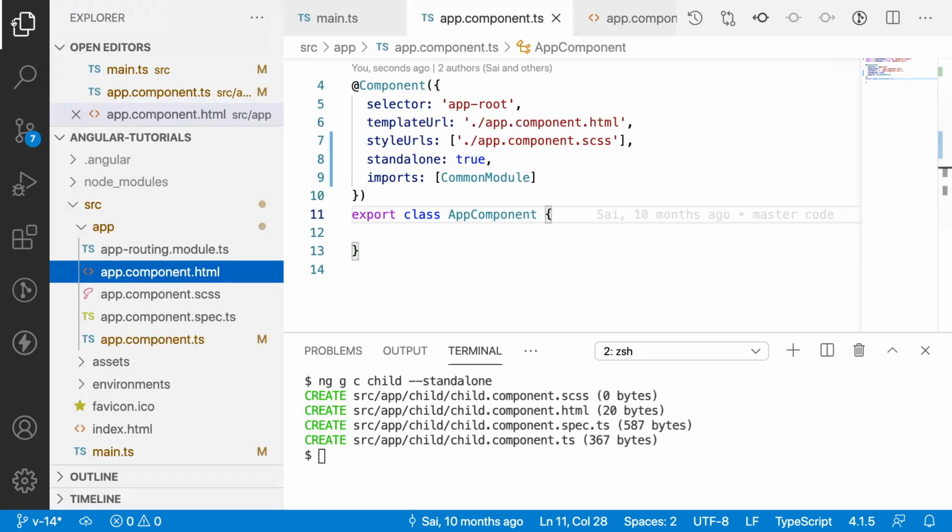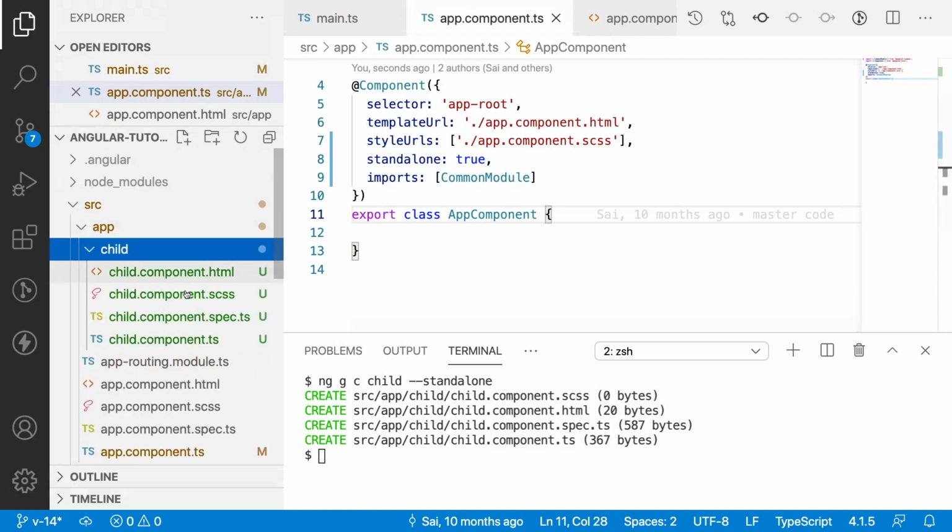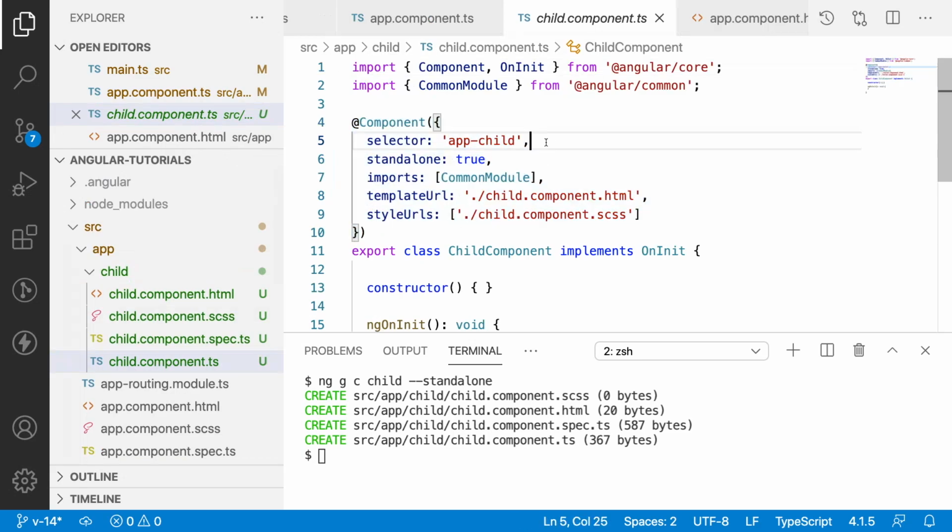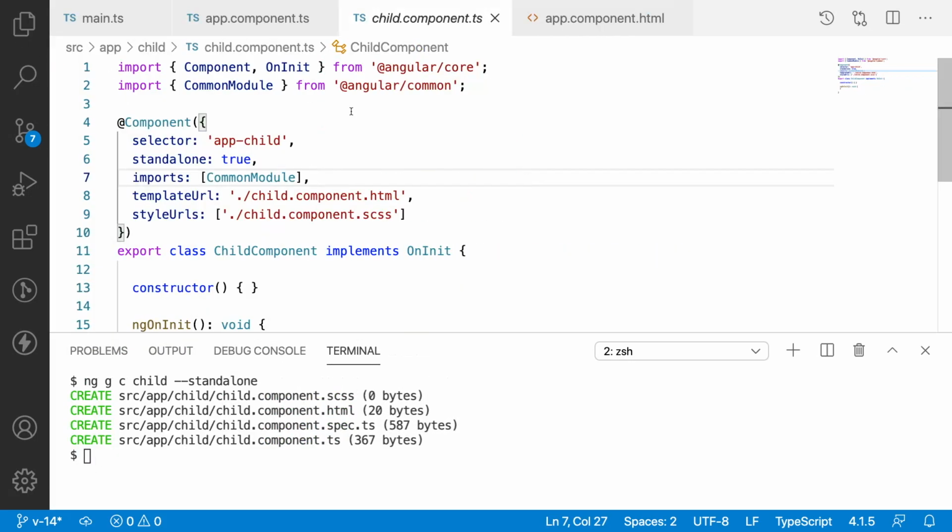And let me go here, and if you go to the child one, inside the child one you have a ts file. Even that ts also created in the same way, like app child, standalone true, and also common module. Now the case is how we are linking our app component with our child component. We are not using any module. Previously, whenever we have used our modules, we use it to link up both of these components in my app module, but now we don't have that case. We are using standalone components.